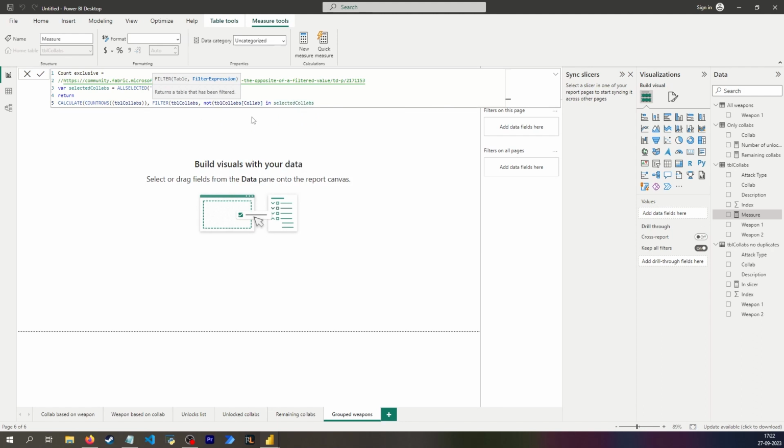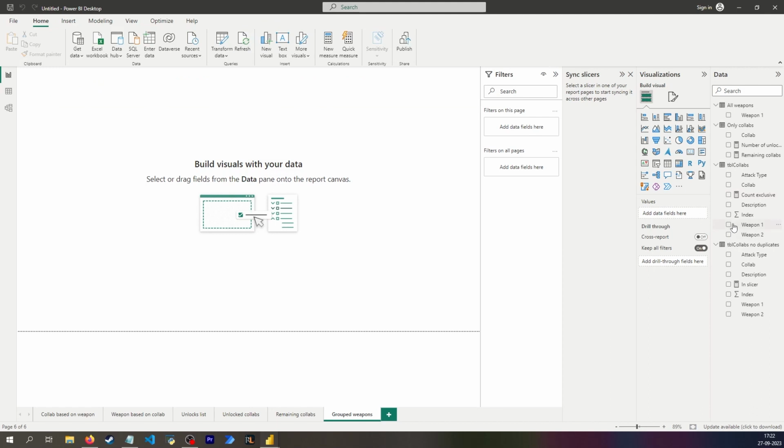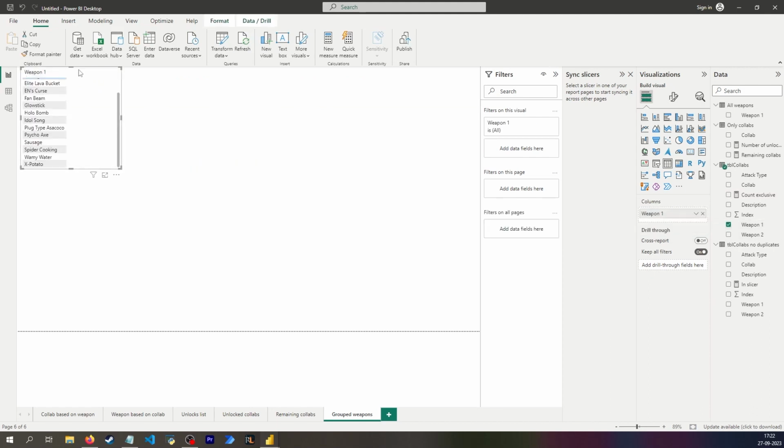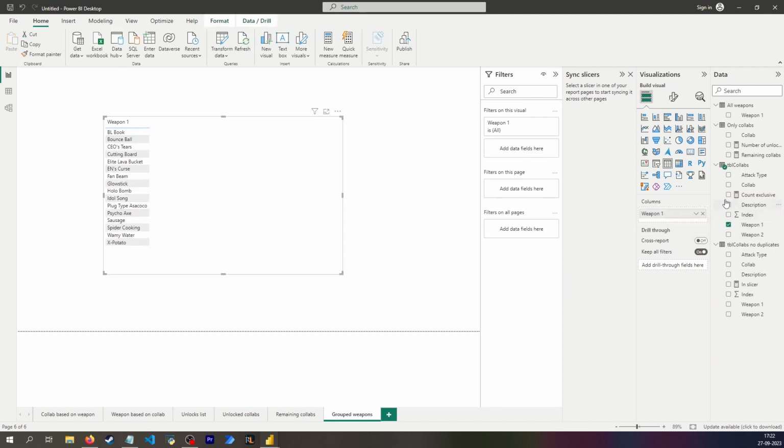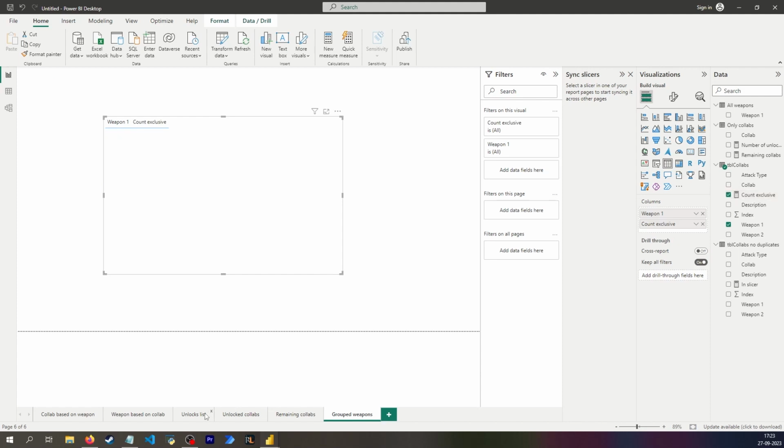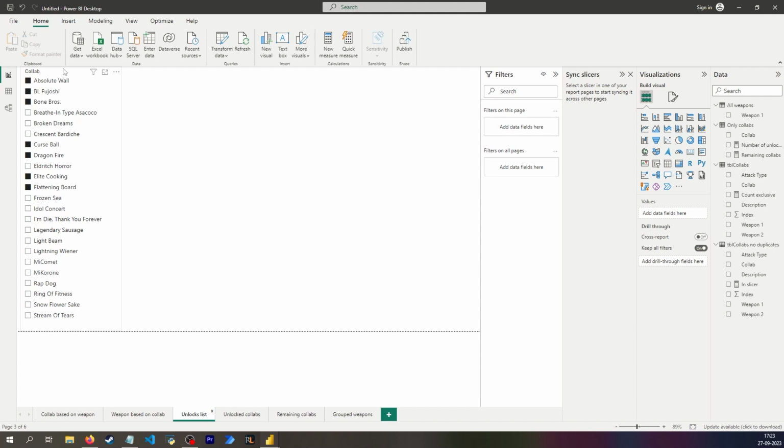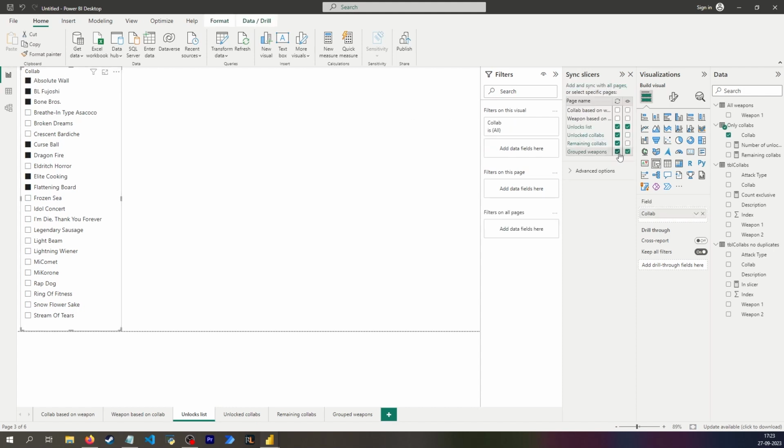And the trick for me was that you can't just say not in, you have to do it like this, where you say not, parentheses, in selected collabs. So yeah, it's code that's very easy when you're not the one who has to write it and figure out how it works. And then I can just say weapon 1, if I could drag this, and then my count exclusive, which I don't think I did a duplicate, which means that this collab has not been added as a filter.